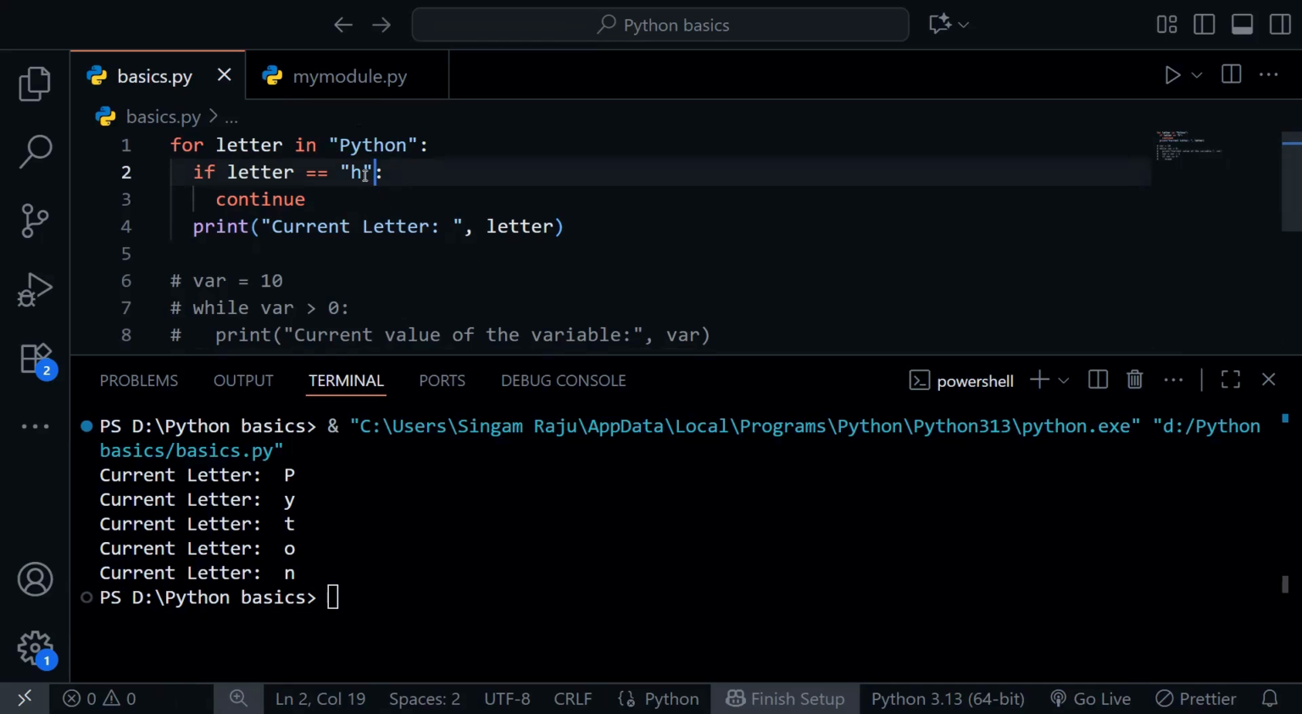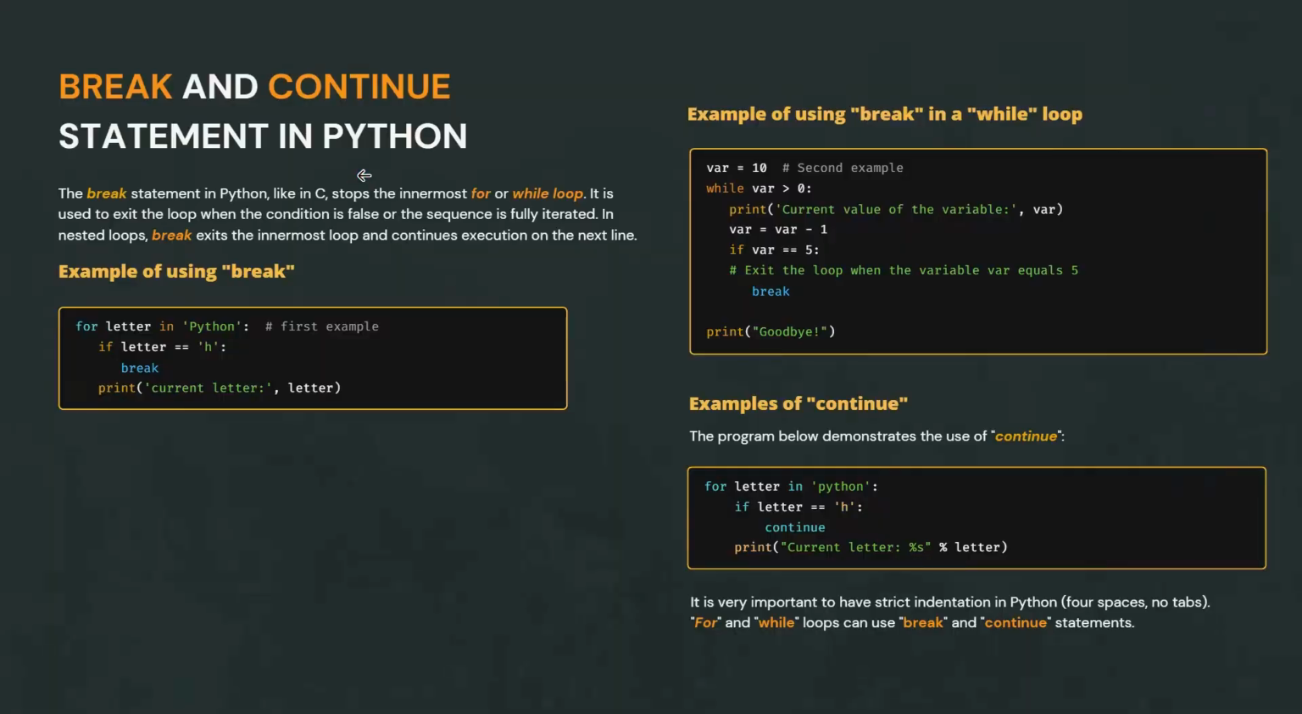So this is how continue works in Python. It just skips that element and continues the rest of the loop. So quick tip: break stops the loop completely, continue skips just one and moves to the next. So that's the magic of break and continue in Python. Break says, I'm done, let's get out of here. And continue says, skip this part, but keep going.